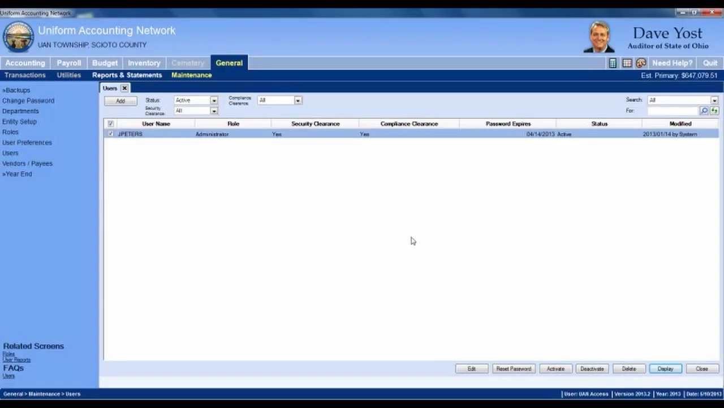In conclusion, the Users function allows you to delegate tasks safely to individuals who need access to UAN. While not often used, it is critical for controlling UAN's usage and security. The key points you'll want to remember for creating and managing users: the administrator role must be assigned to the first user added to the system, and at least one administrator user must be active at all times.